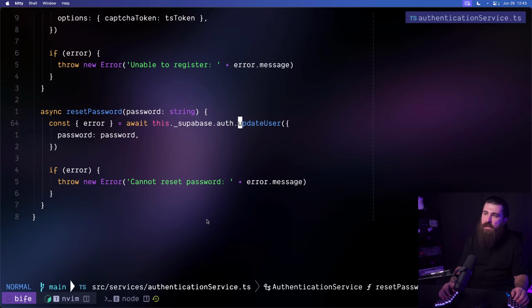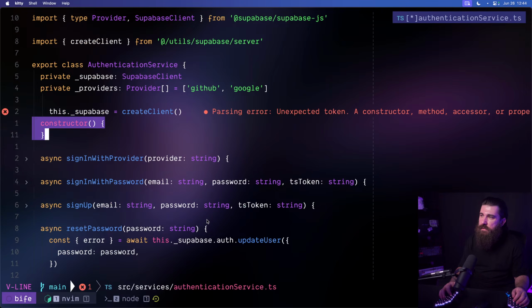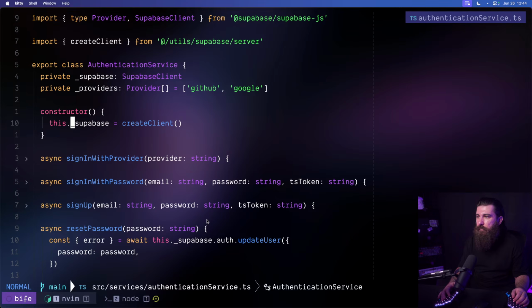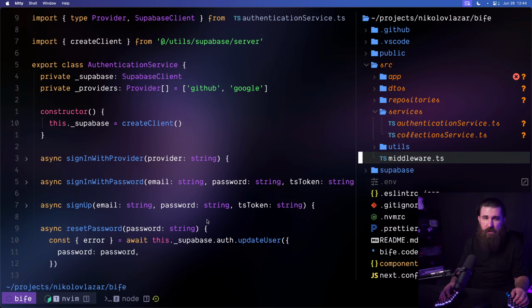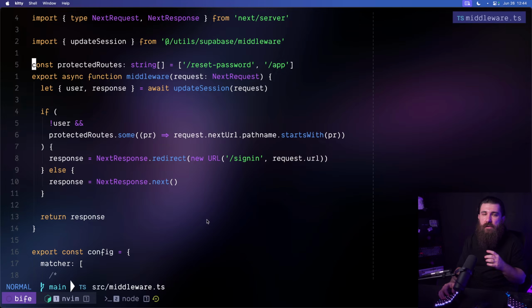This.supabase.auth.updateUser. It already knows the user, right? So when we create this service using the constructor here, the cookies are already going to be set by the middleware. So the Next.js middleware, this one right here, this one runs before all of the actions, right?